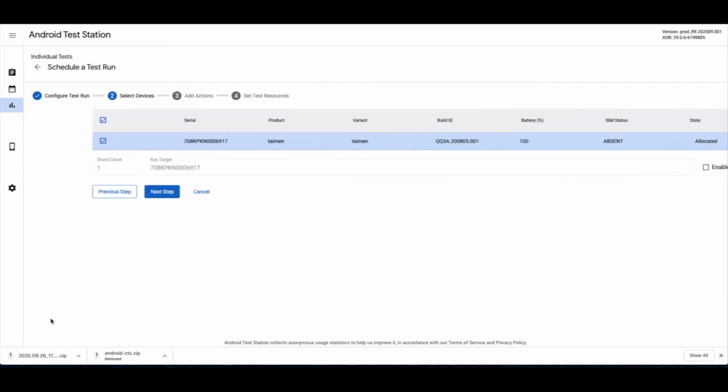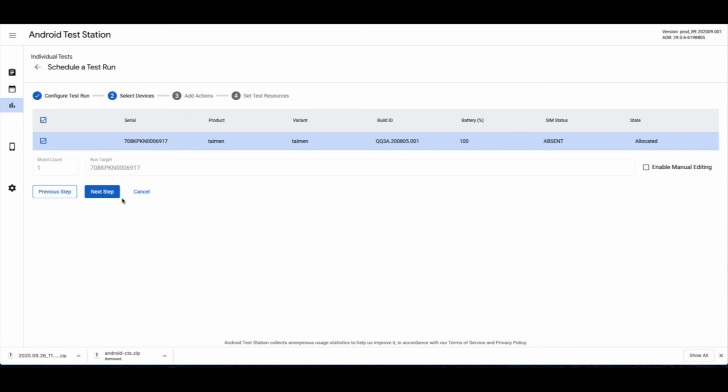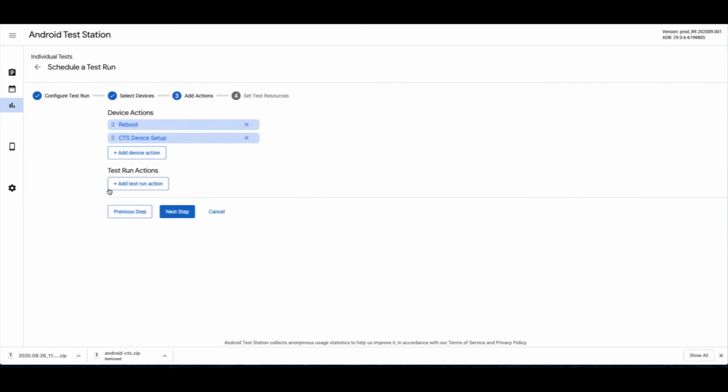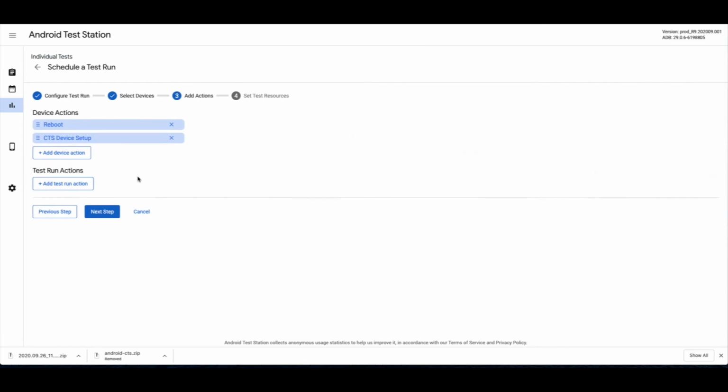In the second step, you can either keep the current device or choose a different device. Make sure to select the device with the same build fingerprint as the first test run. This is the same for the device actions. You can modify them if you want.